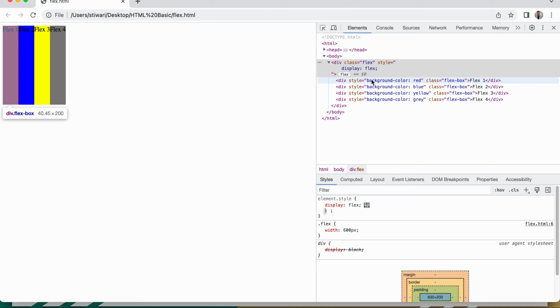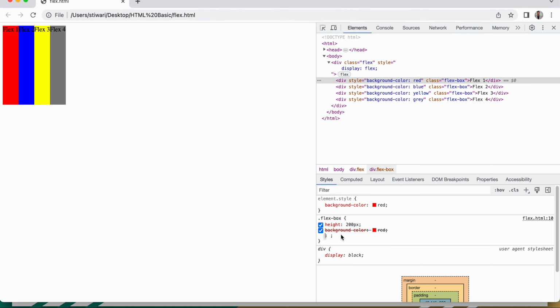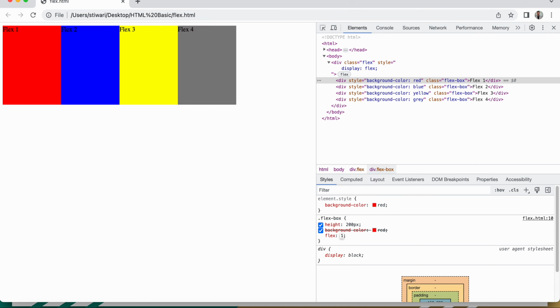Now the question comes to mind: how can we make each item 25%, because we have four divs? If we divide equally, each child will take 25% of the parent. So what will we do? It's simple. You don't have to assign any width. You just put flex on the child class flexbox. To give equal width, we give flex 1. If you give flex 1, it will automatically assign 25% to each.